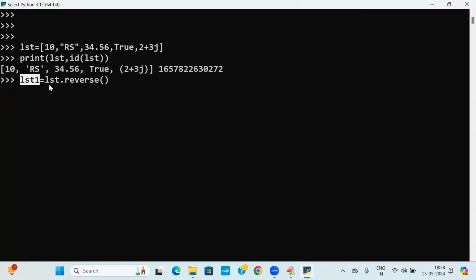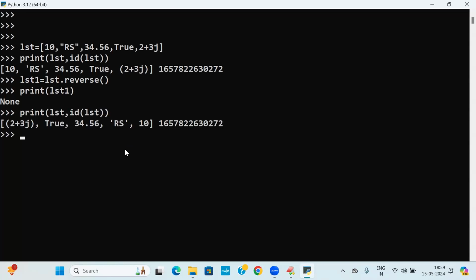LST. Reversing means what? Front elements will come to back and back elements will go to front. See, no more error will come. Print of what first? LST1. You see the LST1? None. Print of what now? LST, you print it. Is it becoming back elements coming to front or not? And front elements went to back or not? Are you able to follow?